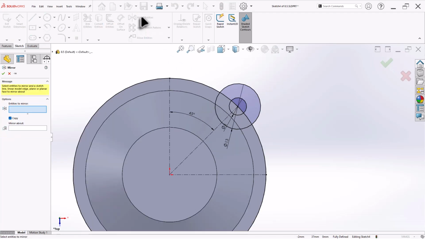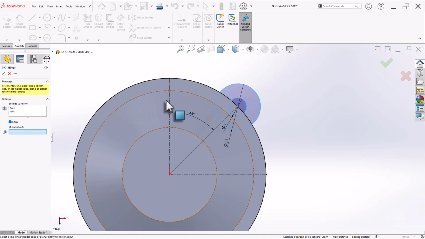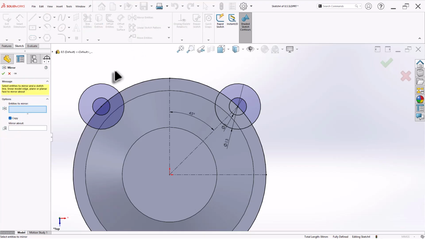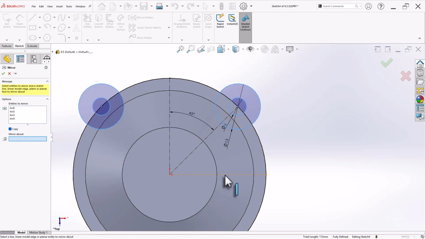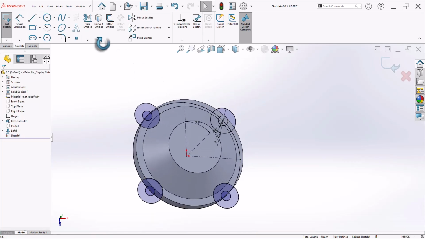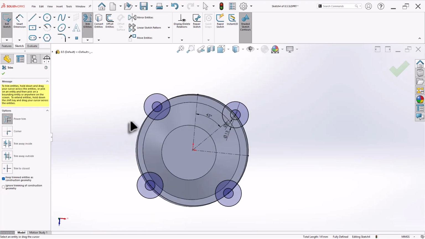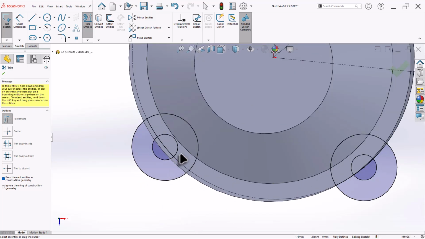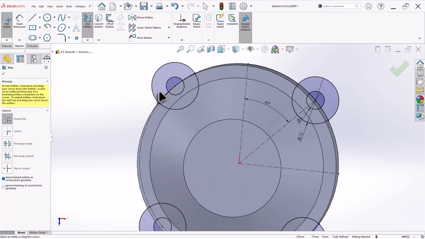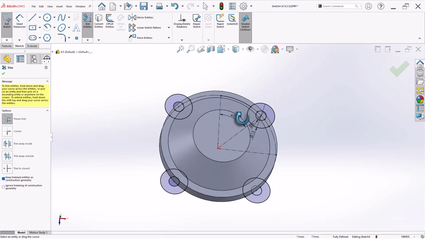Now let's mirror this circle about the vertical line. Similarly, let's select this whole circle and mirror about the horizontal line. Now let's trim, or you could have created the outer circle as a construction circle. This would save your time.